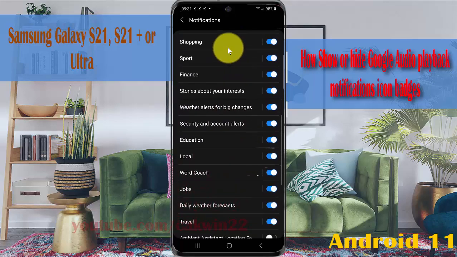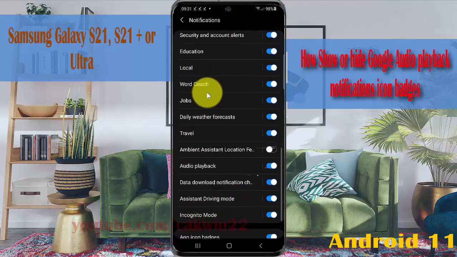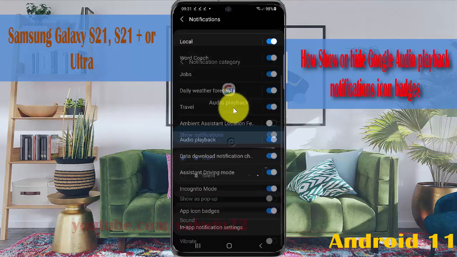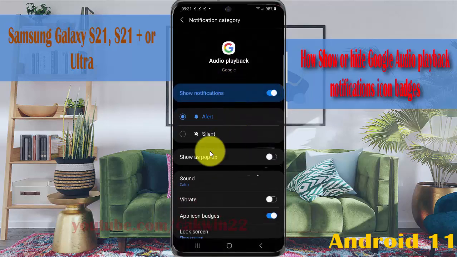Then scroll down screen, find audio playback, and then tap audio playback. To show Google Audio Playback notification icon pages, tap icon pages switch until blue, or to hide, tap switch until black or until red.